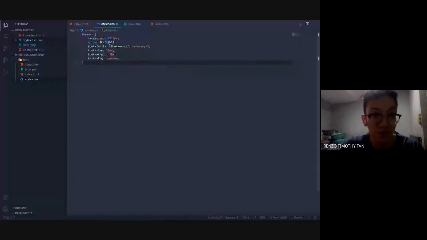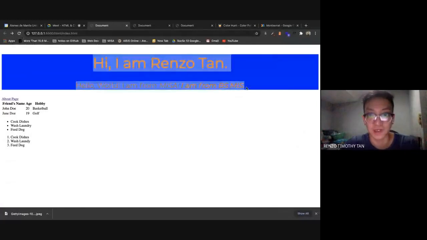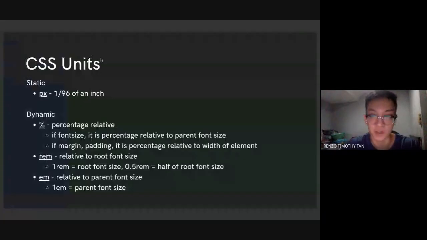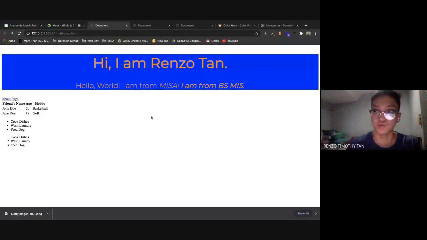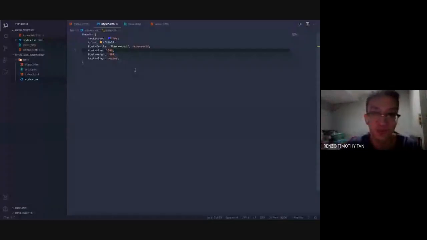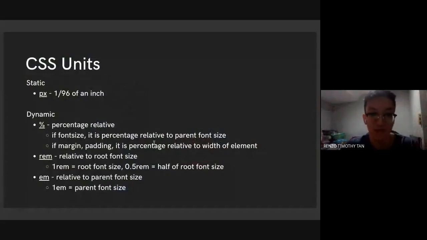If I do, for example, the font size, I want it to be 2 rem because our default is 16. So if I do 2 rem, it's going to show 32 pixels. And there you go. This is already 32 pixels. What if I do 200%? It's the same thing. Same thing, 32 pixels, because we're doing times 2 of the parent font size. So that's also something we can take note of. We can use percentages in our CSS units, and rem and em as well.